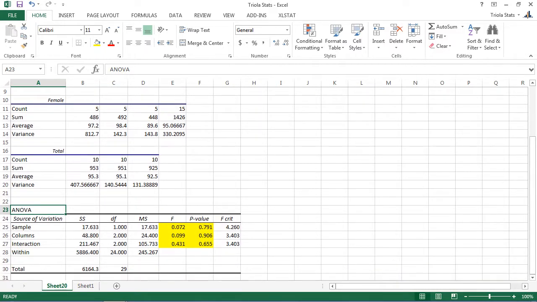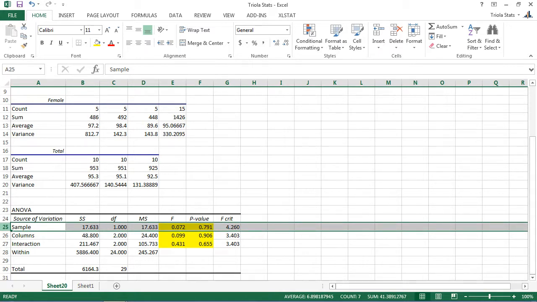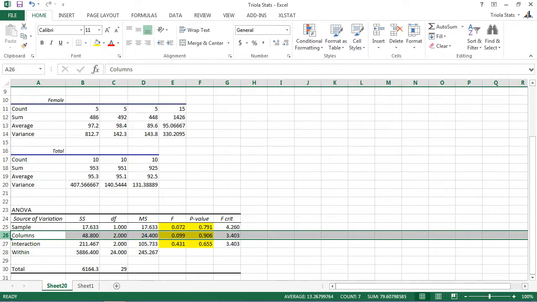The row labeled Sample corresponds to the row variable, which is sex in this example. The row labeled Columns corresponds to the column variable, which in this example is blood lead level. The F statistic is labeled F, and the p-value is labeled p-value.